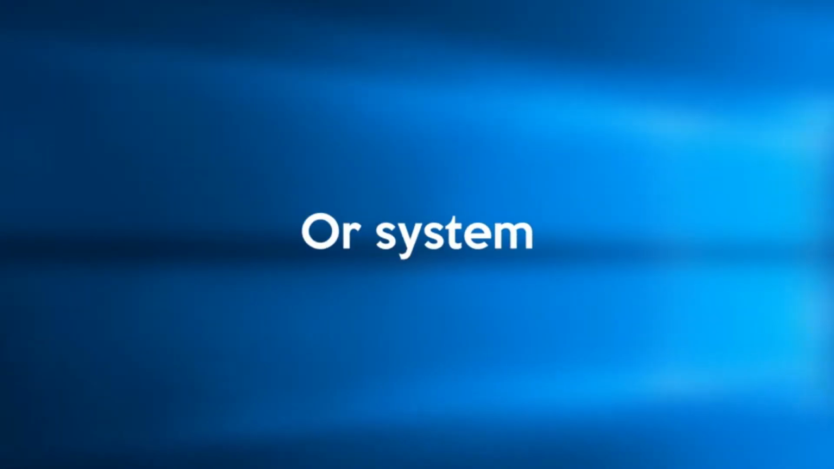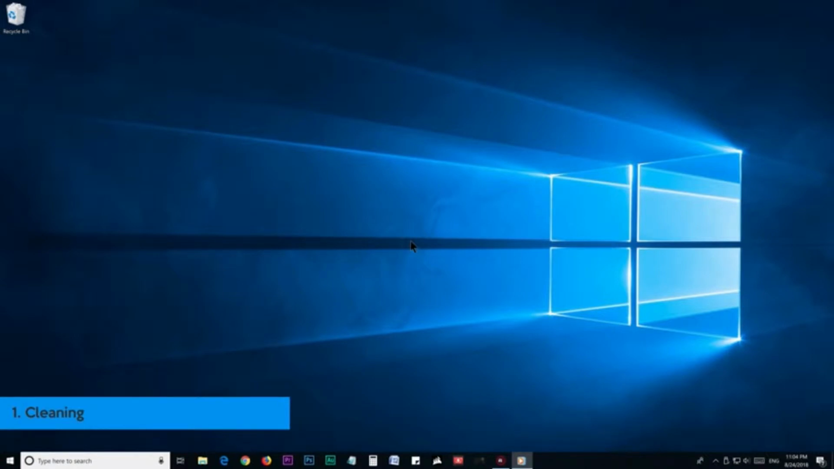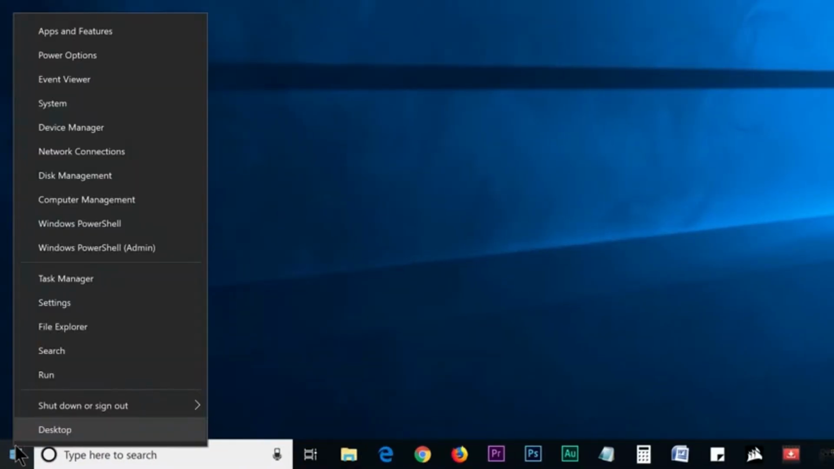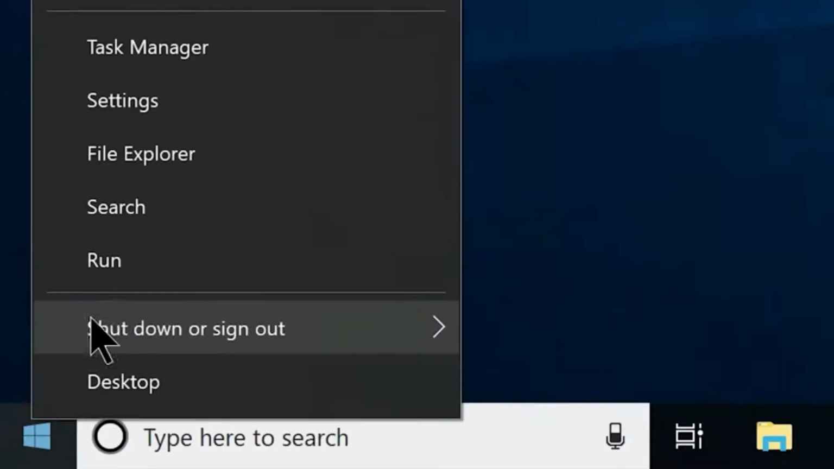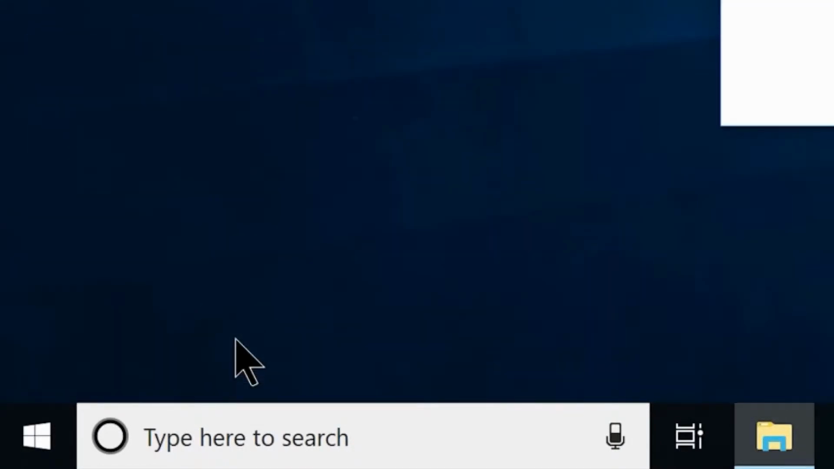For your information, cleaning the unneeded files from your C drive or system drive will make your Windows run much faster. So let's start. Step number 1. Cleaning. Go to your Start button and right-click on it. Now you will see this hidden menu. Choose Run from here. Now enter temp and click on OK, which will open this folder.